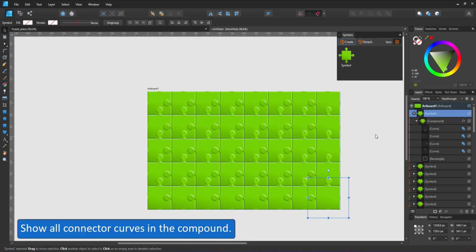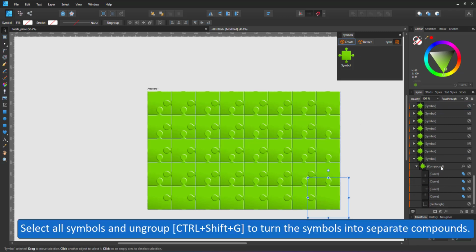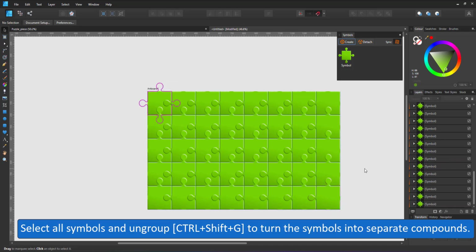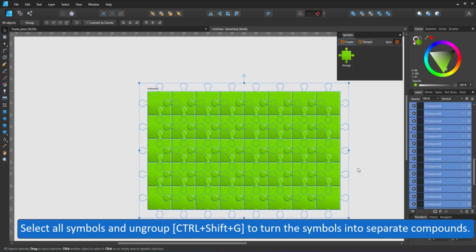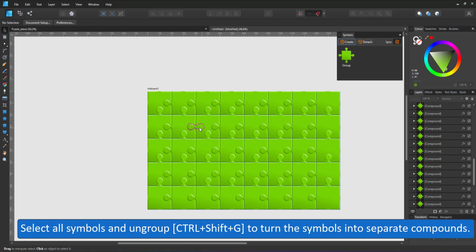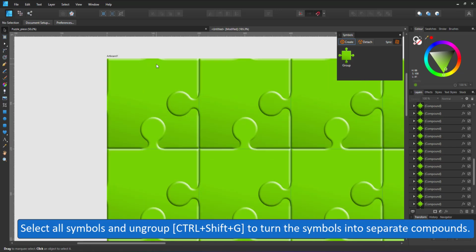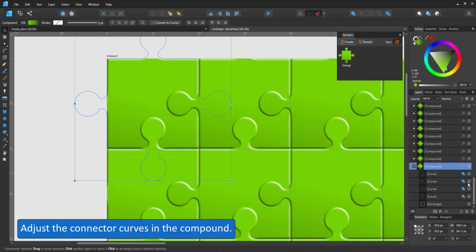Doing so in one symbol will automatically show them in all other symbols. The symbols are not needed any longer. Select all of them, ungroup them. This will turn a symbol back into the content it holds, which is the compound group. Now the connector curves can be adjusted for each tile.